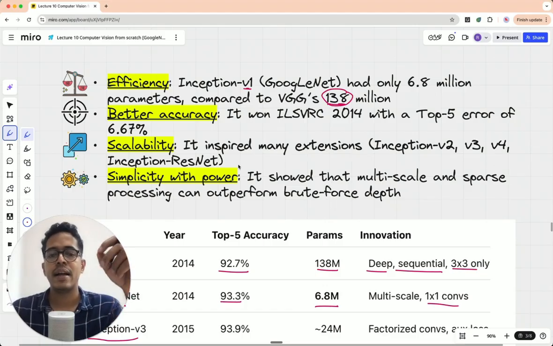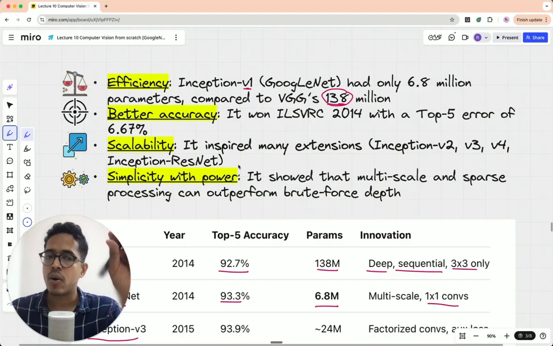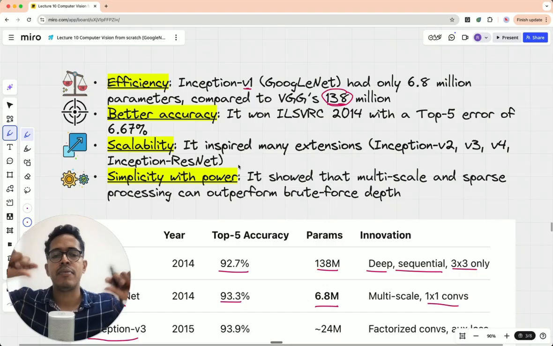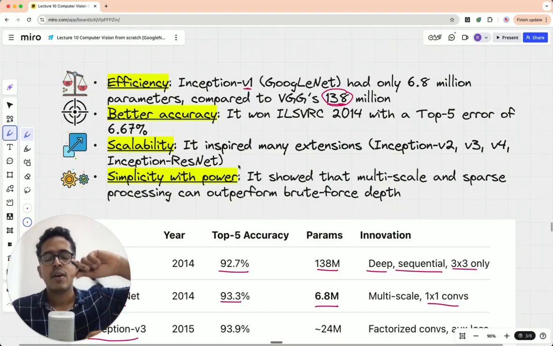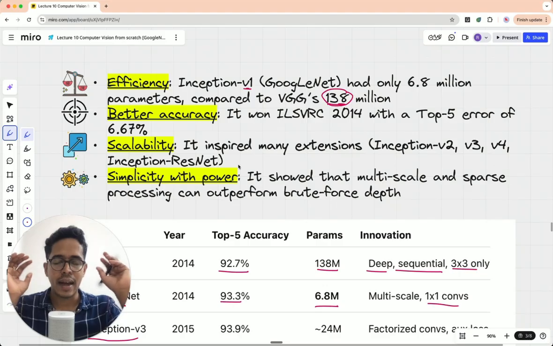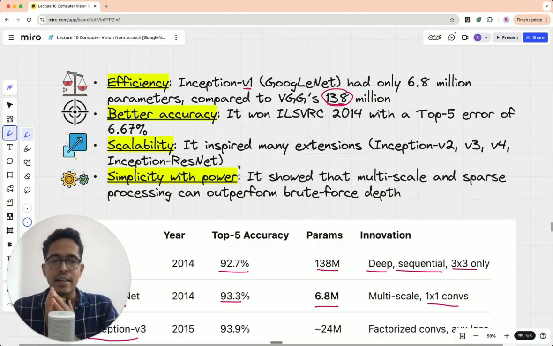And it showed that instead of brute forcing the training or validation accuracy with just the sheer depth of the neural network, you can also have multi-scale filters. So filters of 1 by 1, 3 by 3, 5 by 5 sizes operating in parallel and having, as a result, a lesser number of parameters and not insane depth, and still get better performance.